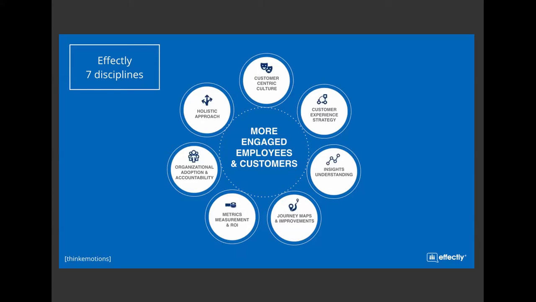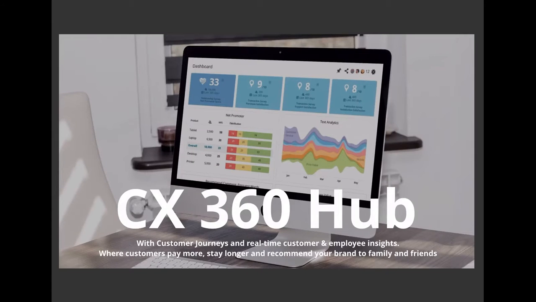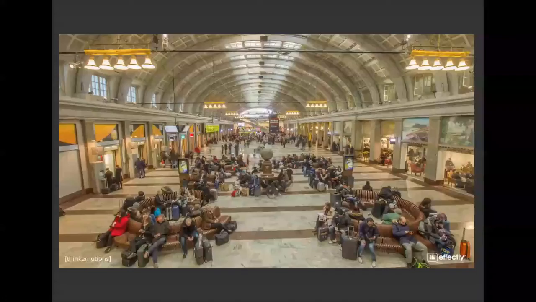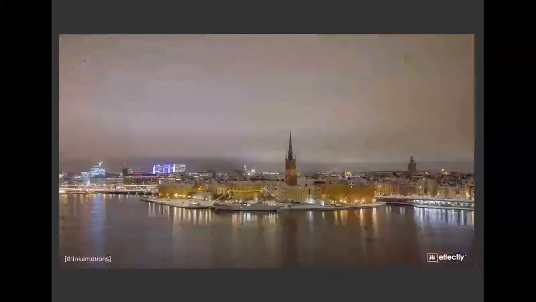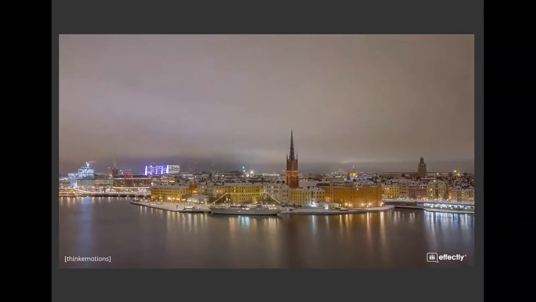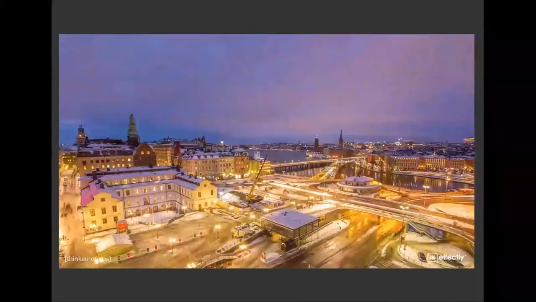Shortly about Effectly's framework for customer experience in a zoomed-out way. Our 7 disciplines are based on 20 years of research that we have gathered and put together: how do you create more engaged employees and customers? If you have that insight, you need to fulfill all those 7 disciplines. The first one is that you have to build a customer-centric culture, or even a customer-obsessed culture. Customer obsessed, you need to have that in everything you do in your company.